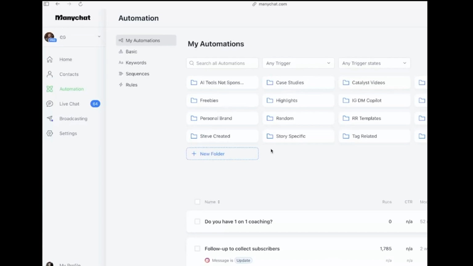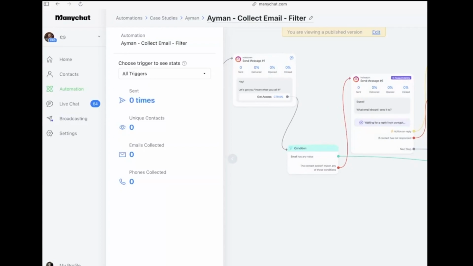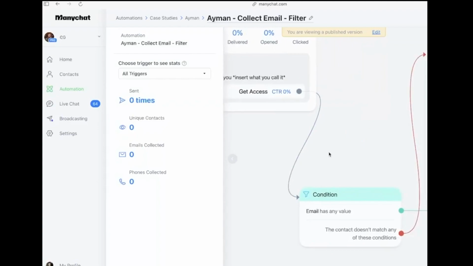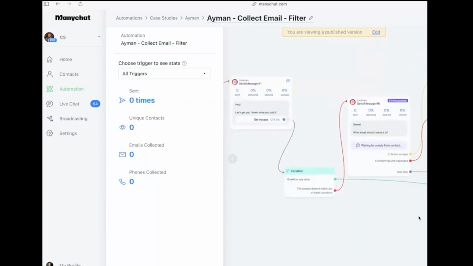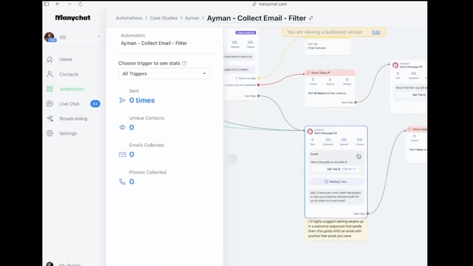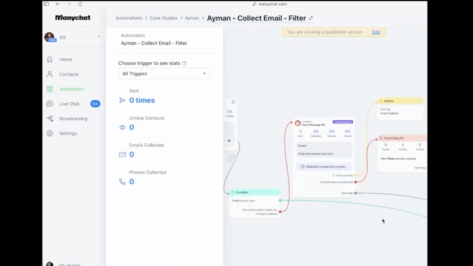Now you can get really in the weeds with Manychat. I'll show you a quick example here of how we can take that last automation up a notch. Once you collect somebody's email, you can actually have that as a filter inside of Manychat. So here we have a message and you say, hey, let's get you, and then whatever you want to give them. Once they click this button, Manychat, if you set up a filter, can see if you have their email or not already. If you've already collected this person's email in the past, we obviously don't want to bug them for their email again. So we just give them the asset right away. Sweet, here's the guide, so you have it, with the link.